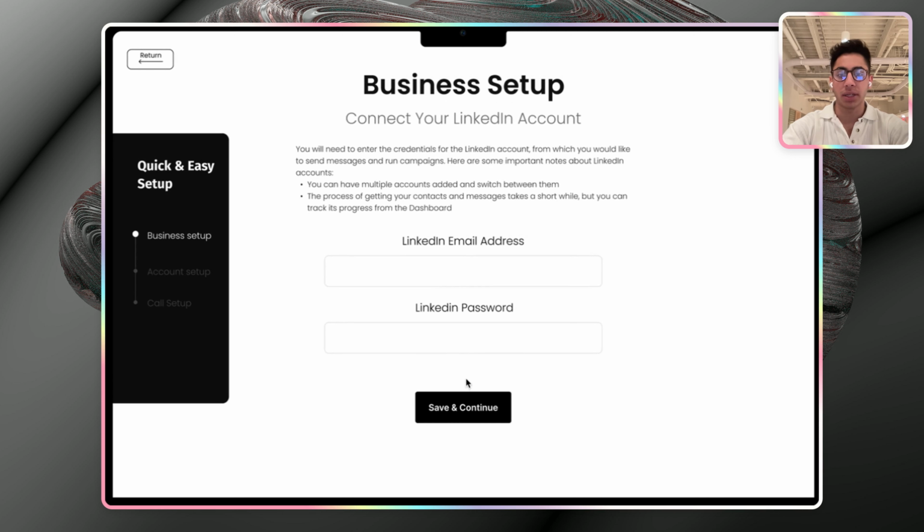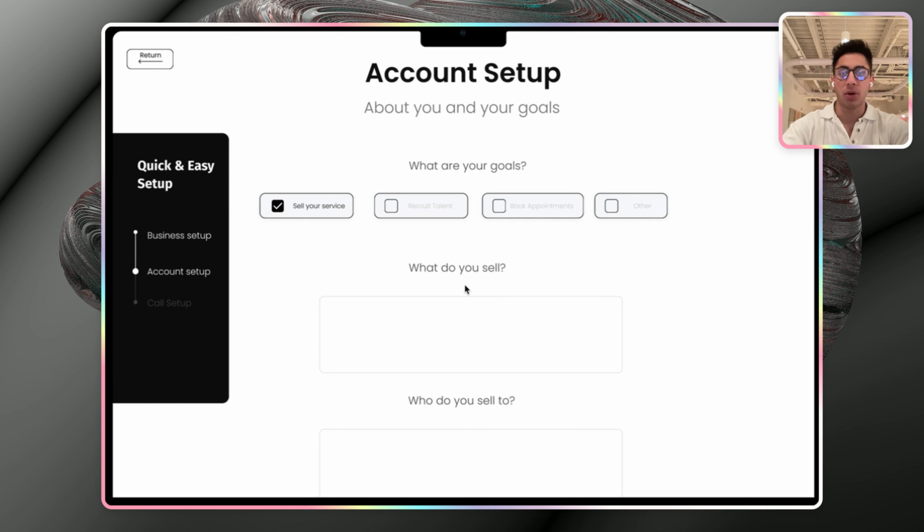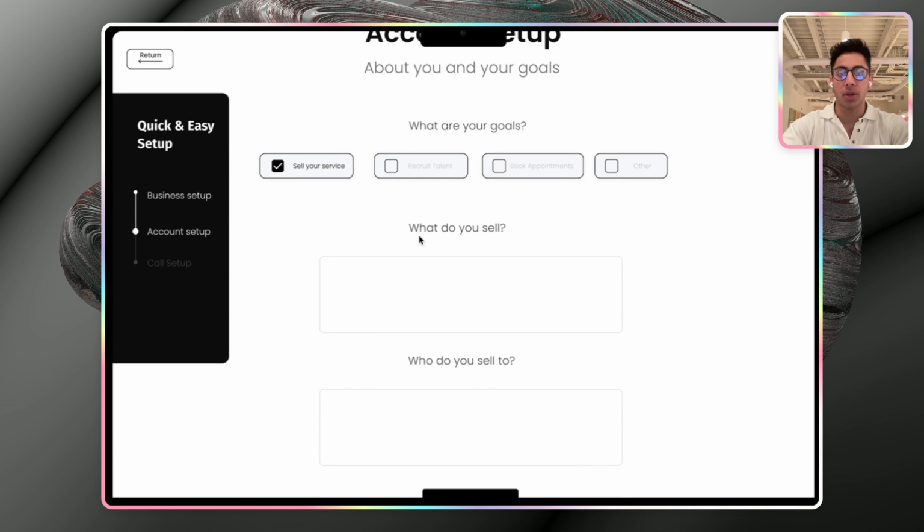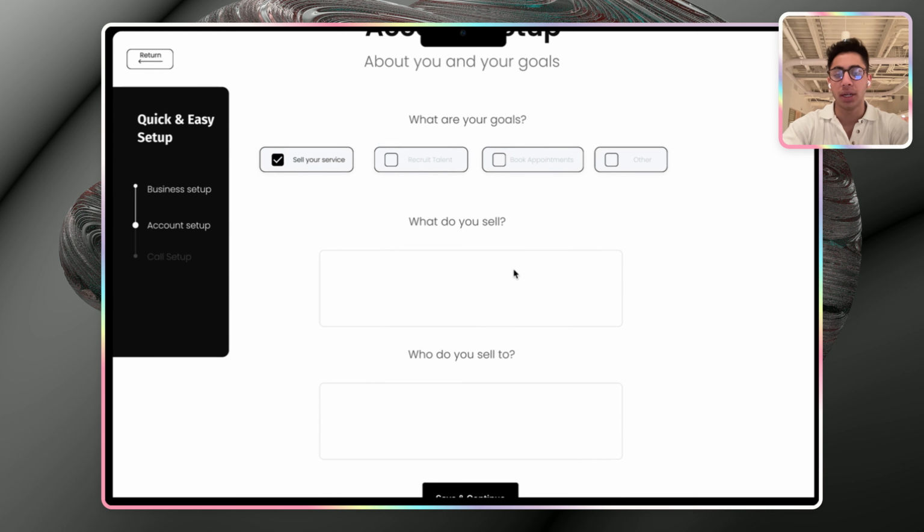Very simple onboarding process here for you to connect your LinkedIn accounts. And we also ask a couple questions so we can generate the best personalized messages that we can. So we'll start off here with our goals in terms of what you're trying to do: sell a service, recruit talent, book appointments. Right now, we're only focusing on selling a service. In the future, we'll have some other options for you guys. But yeah, we also ask questions in terms of who you're selling to and your value proposition.